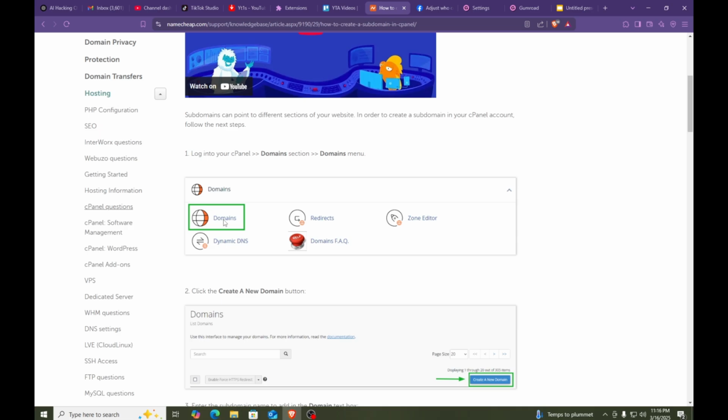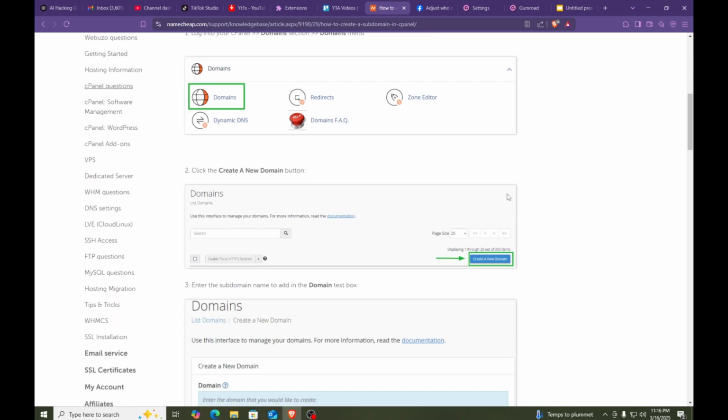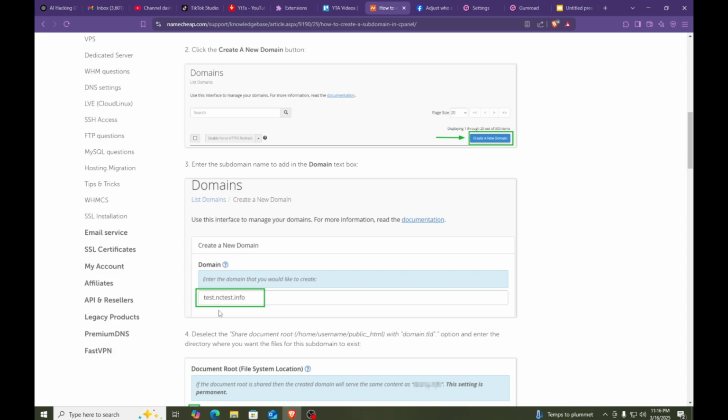Go over here to domains on your Namecheap cPanel, and then create a new domain. Now you can enter the domain which you just purchased on your cPanel, just straight up put it here. You have to install SSL for each subdomain and domain.